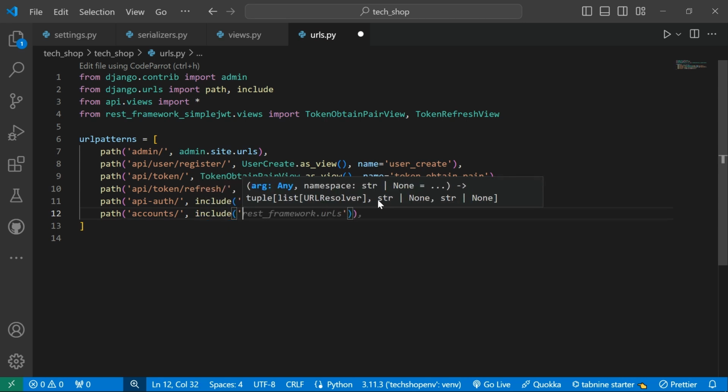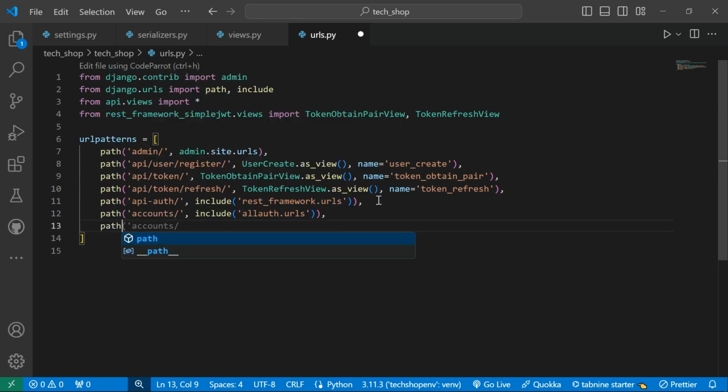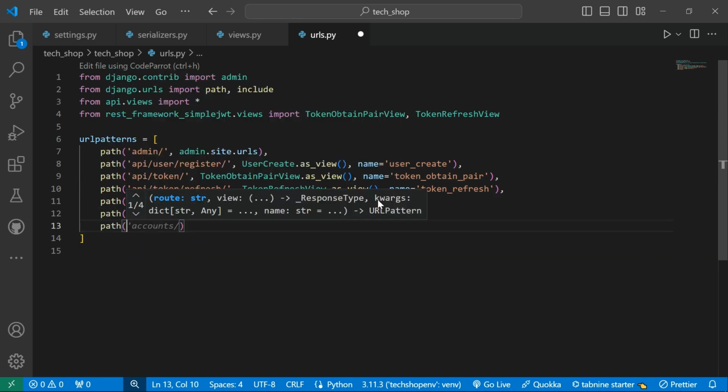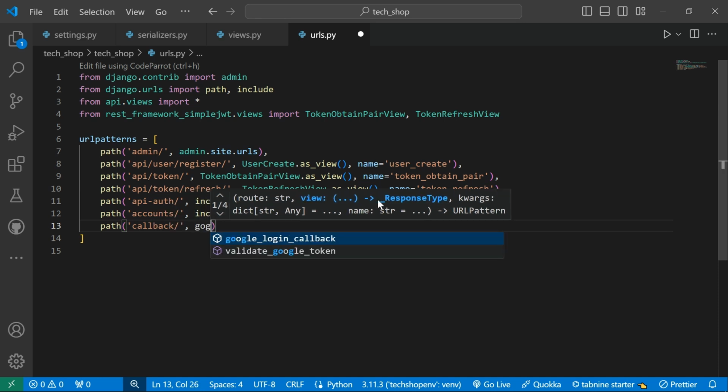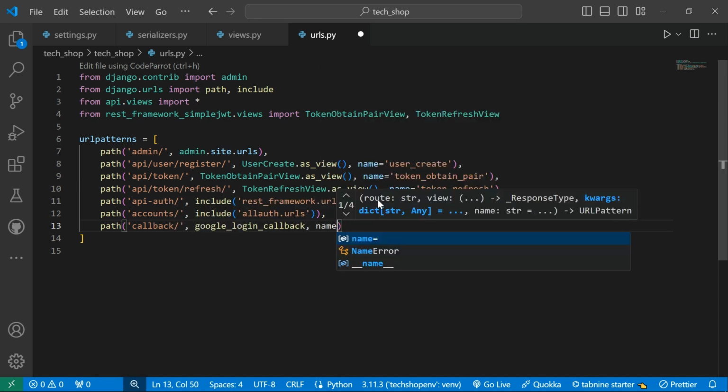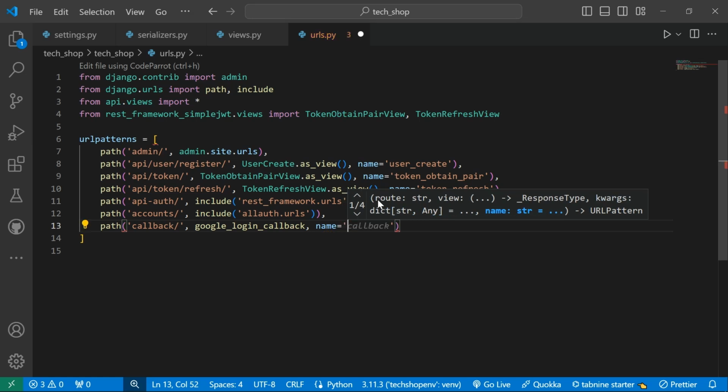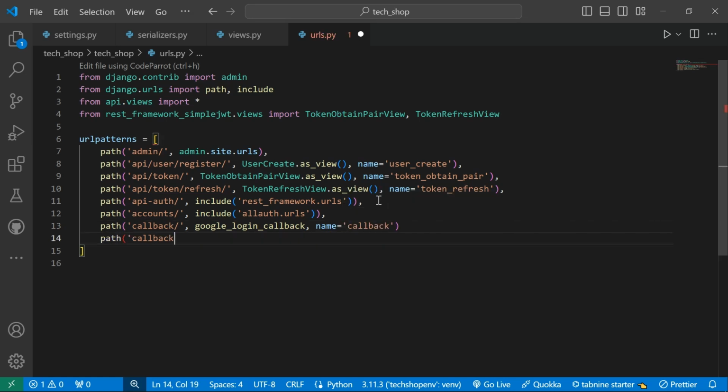Inside the include, I will add the OAuth URLs. Now let me add one for our callback, the Google login callback function we created. We'll bring the Google login callback as a function, then set the name to be equal to callback instead of using Google login callback.